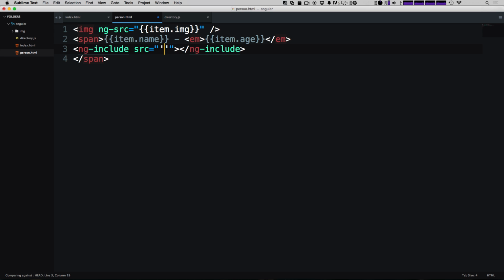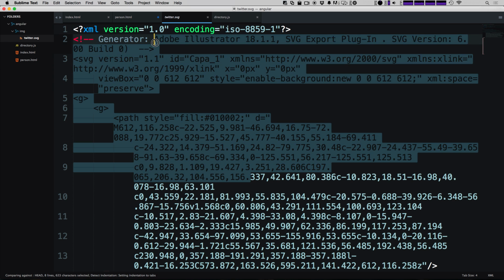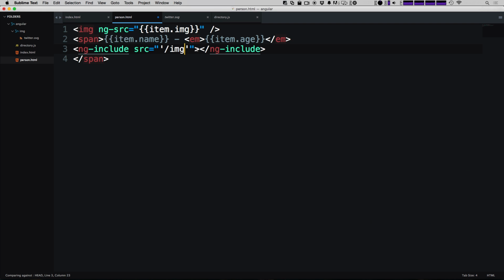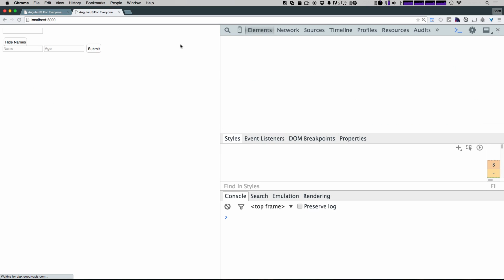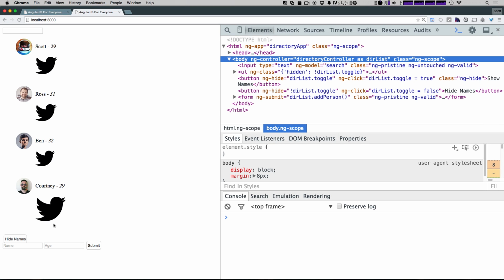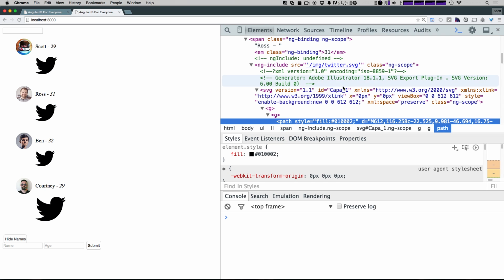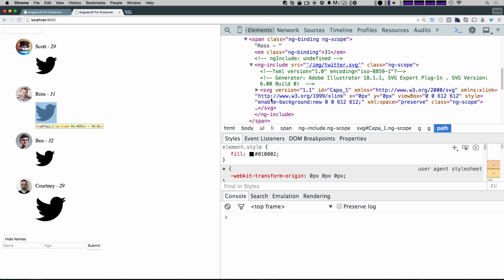Now I'm going to browse to a path, which is going to be /img, because you can see I have an image directory here, and inside of there I have a twitter.svg, which is the SVG file right here. Now we have /twitter.svg. Okay, so the brilliance of this is, now that we refresh, you can see we have these Twitter birds all over the place. Well, let's actually check out the HTML.